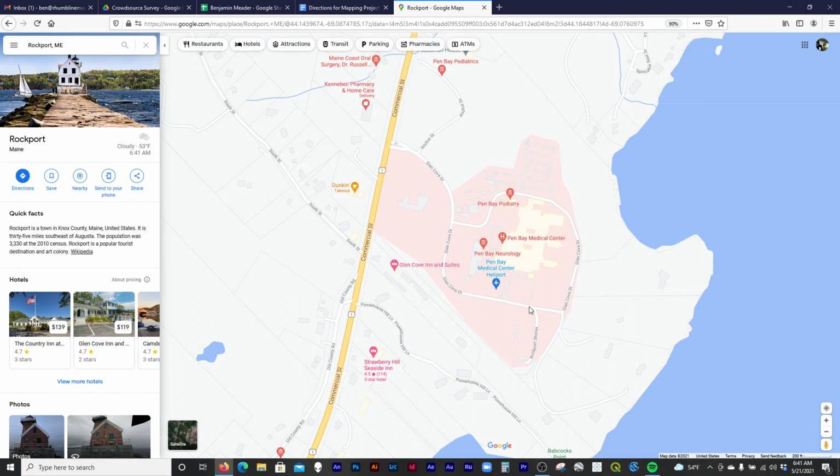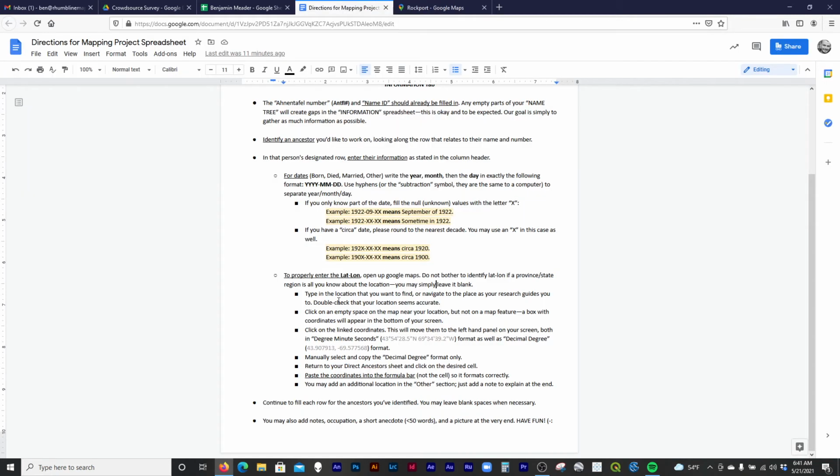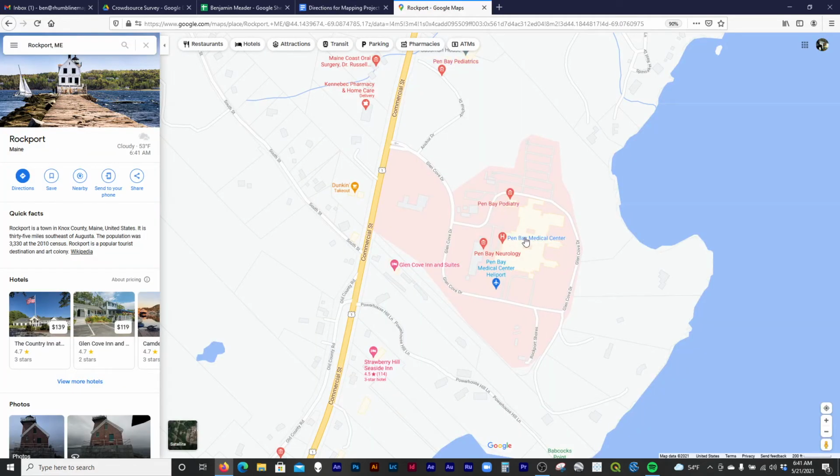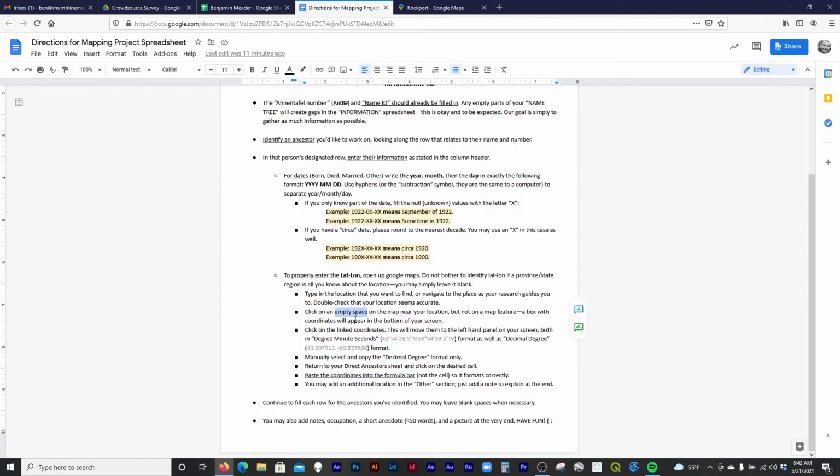What I want to do now is click an empty space on the map. I don't want to click any of these points of interest or anything like that. I want to click a place that doesn't have any stuff. So I'm going to click right there. What it does is it drops a pin so that we can get an actual latitude and longitude on the bottom. So I clicked an empty space on the map, and not a map feature, and a box with coordinates will appear at the bottom of the screen.